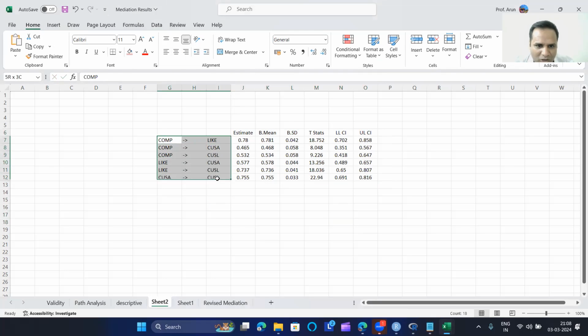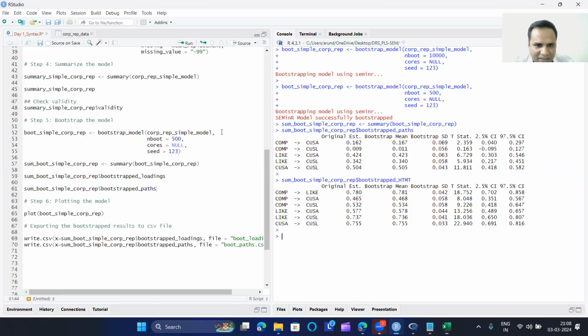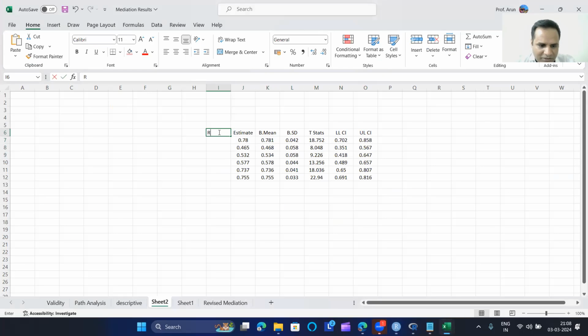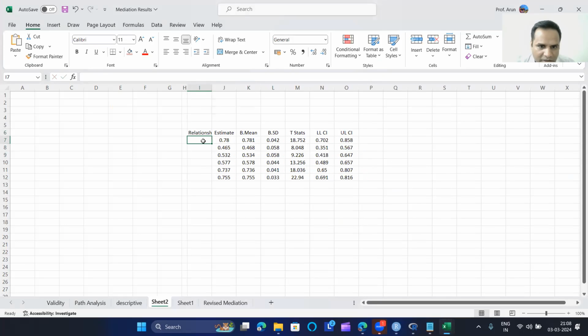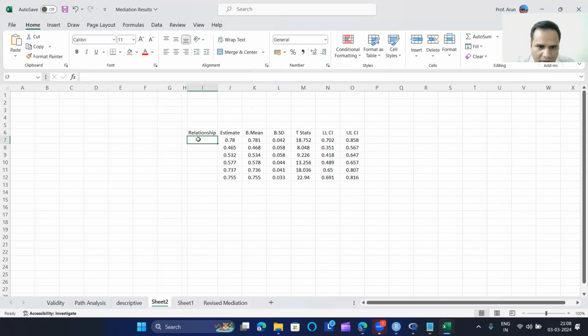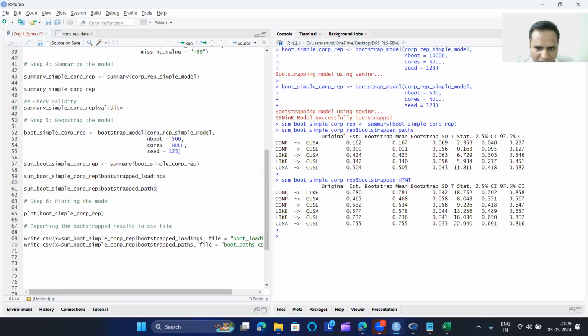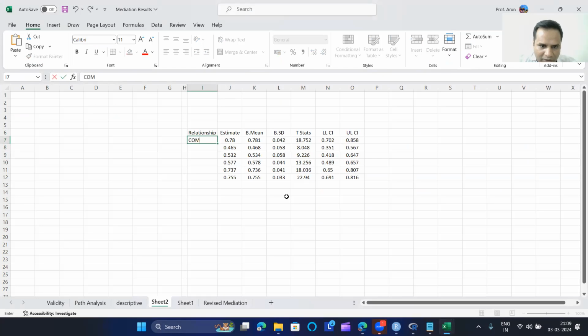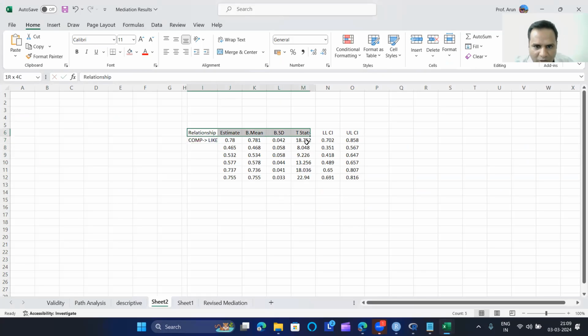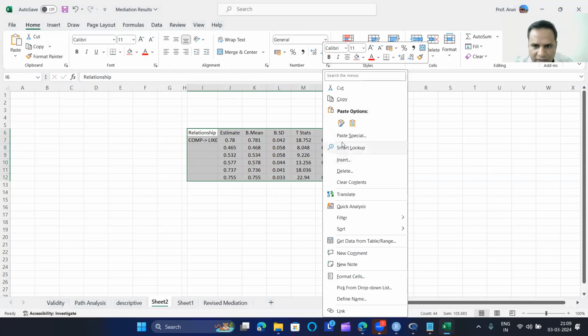Here I think it's not making any sense. So what I'll do, I'll type this as relationship. I'll name it relationship. But I'll show you how to put it in Word also. Just bear with me. Here I will show it manually: COMP and LIKE. I type it. Then let's say I copy all these things.